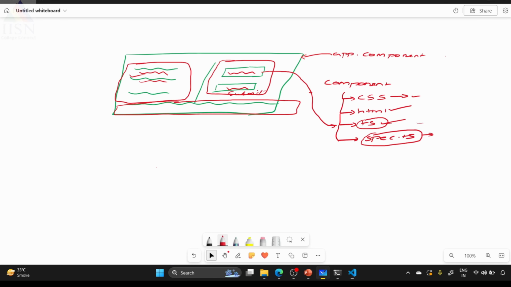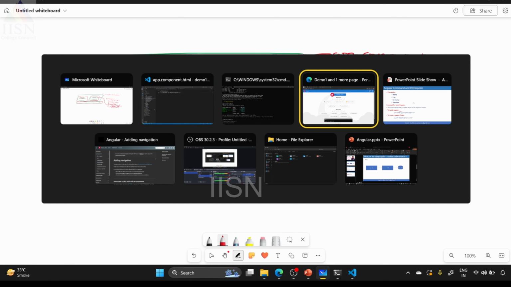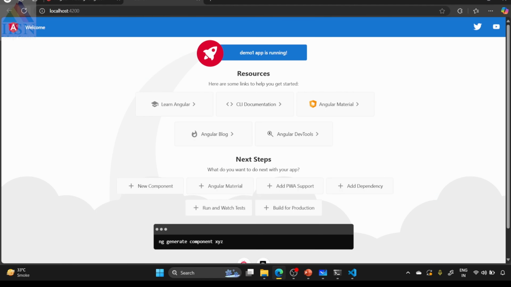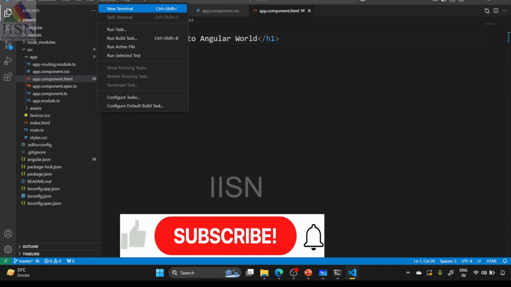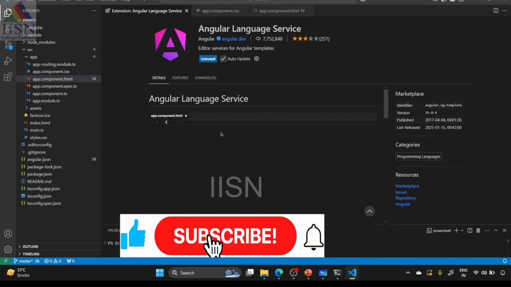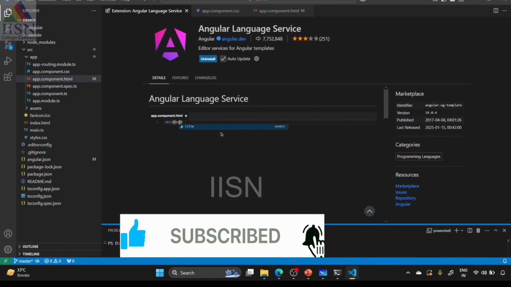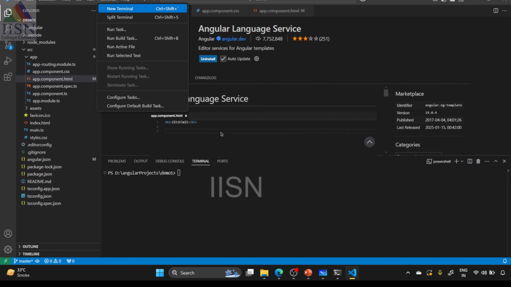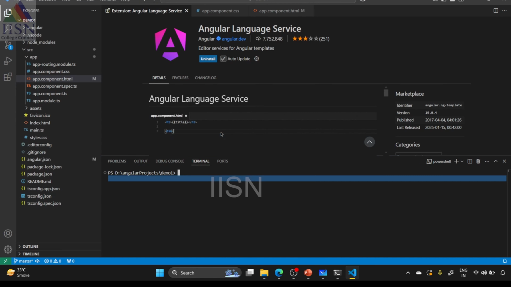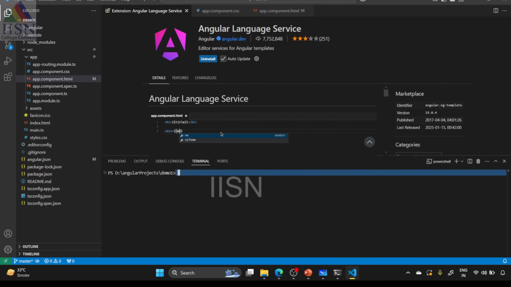After saving it, I'm going to move to the browser and click the refresh button. Here you see we did not get the updated output. Why? Because we have stopped the server. So now I'm going to rerun this application. For that, in Visual Studio, move to the terminal and click New Terminal. This terminal is going to open. Ensure that you are in the right project. Here you see the project name is demo1, and here also demo1.